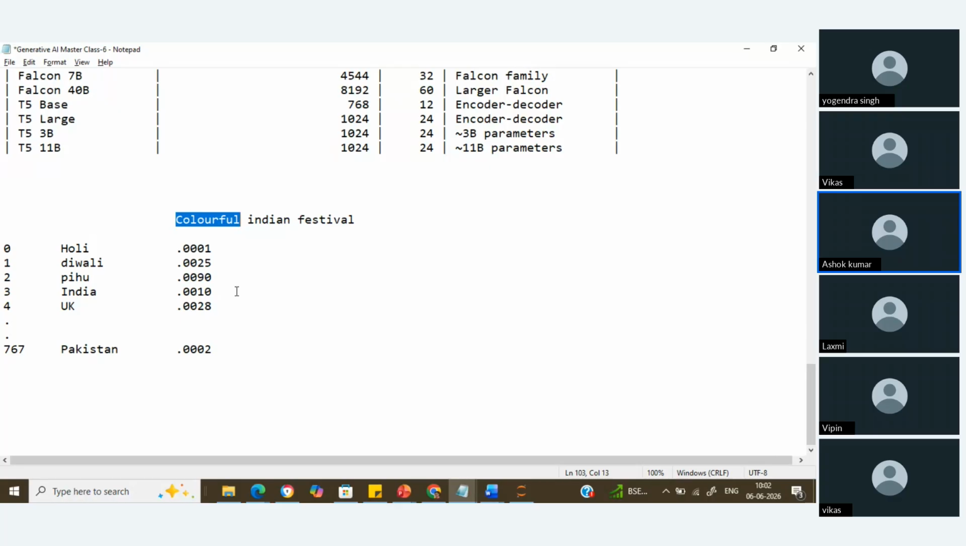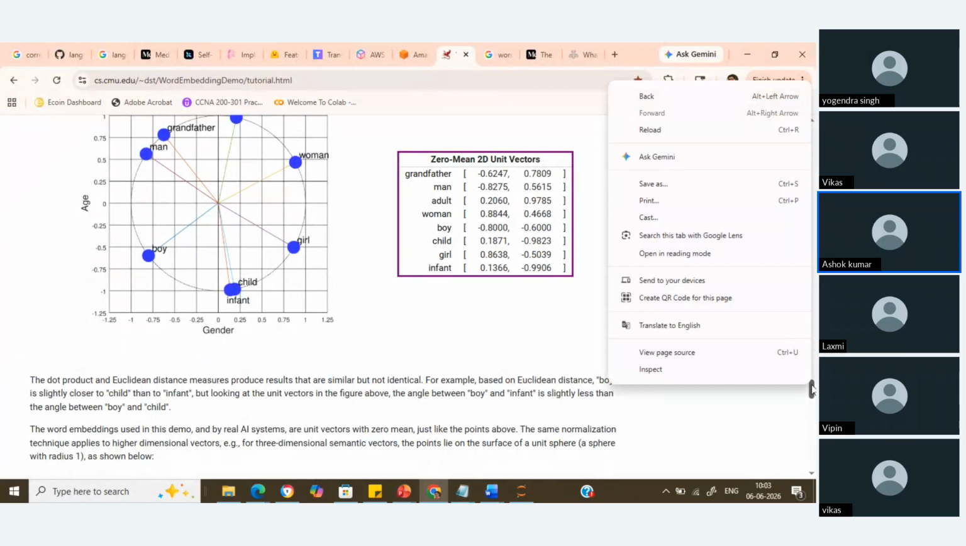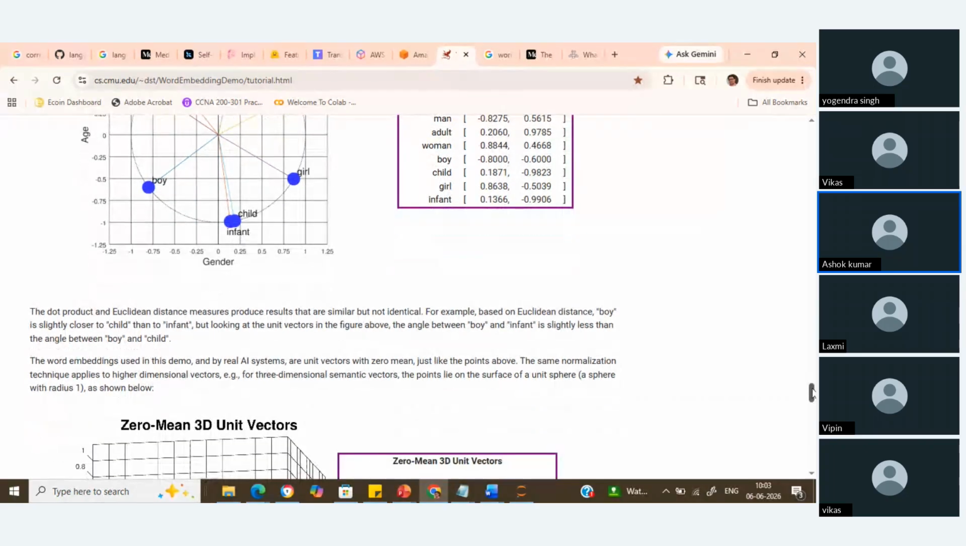In "colorful Indian festival," colorful is denoting that we are talking about a festival. If I say, "post rain, I saw a colorful rainbow," colorful at this moment has the context of rain. So the word colorful can have different meanings in different contexts, and how that information is captured is based upon this word embedding formulation.